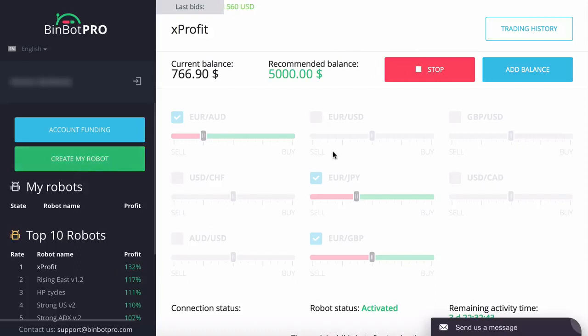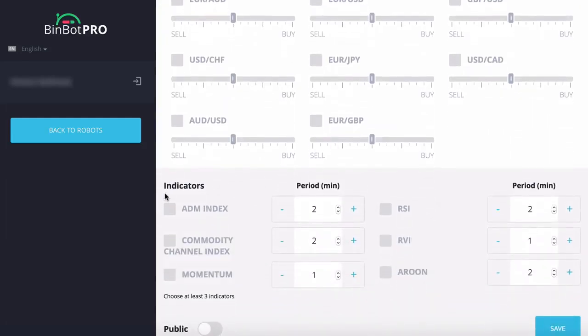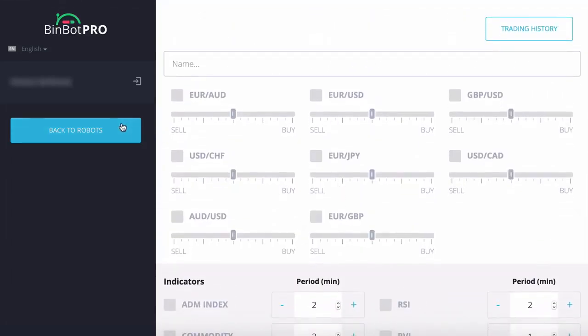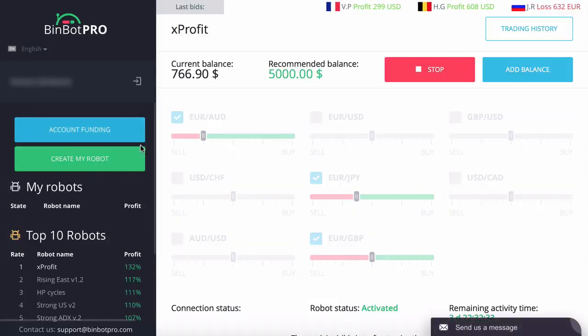If you go to create my robot, you can see that behind the scenes, there's different indicators, there's different periods, a lot of complex things are going on that I don't even fully understand how it works, but they're running and it's determining basically whether a currency will go up or down in a certain amount of time. The currencies it's using is the Euro to AUD, Euro JPY, Euro GBP.